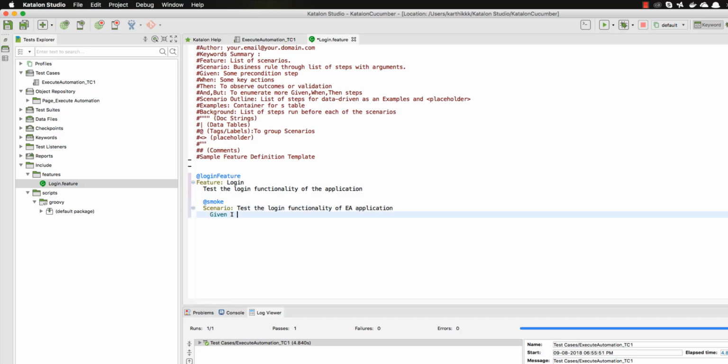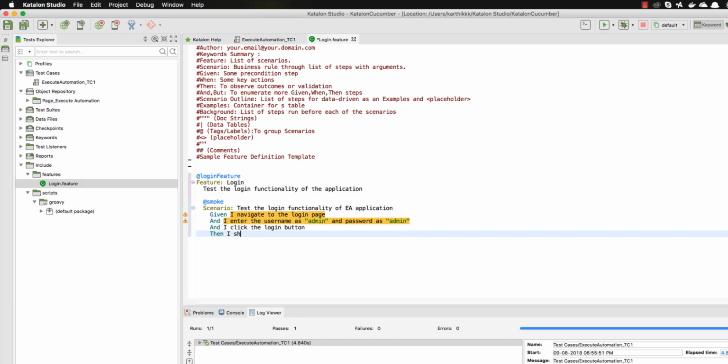So I'm going to say, given I navigate to the login page and I enter the username and password. So I can say like the username as admin and password as admin as well. And I click the login button, then I should see the home page, something like that, right? Pretty straightforward, normal Cucumber BDD scenario.